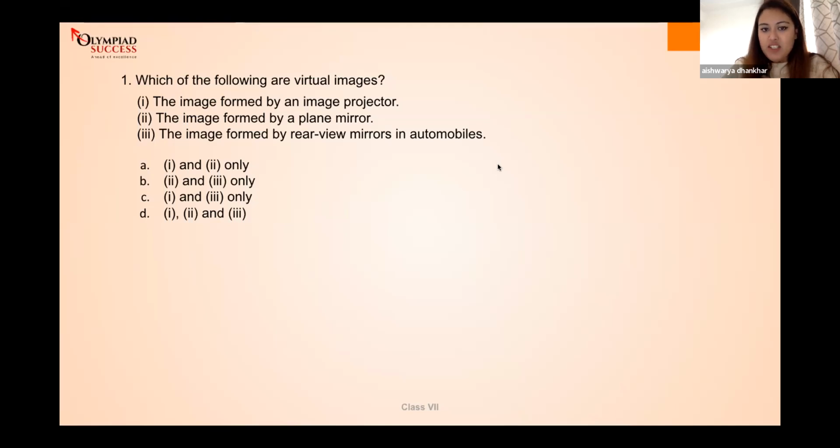It's a real image, correct. The images are usually inverted. So if you see it in the projector, it is an inverted image. And then when it plays on the screen, it becomes inverted again, and that is why it is not laterally inverted.